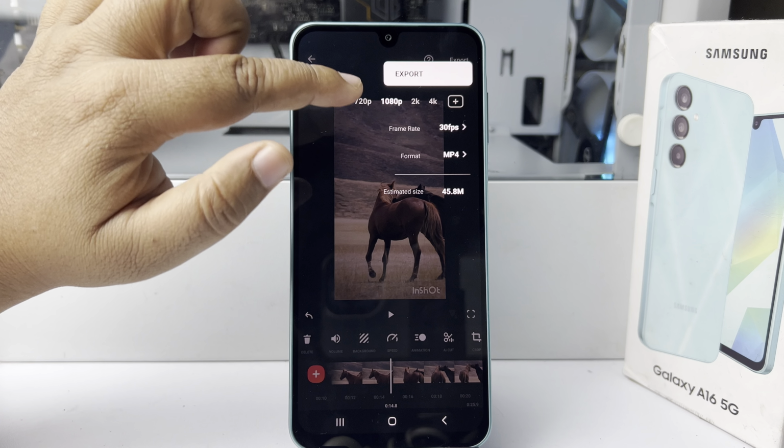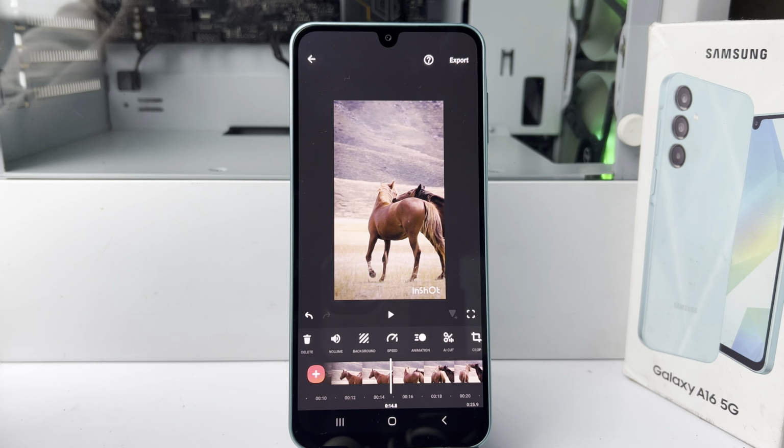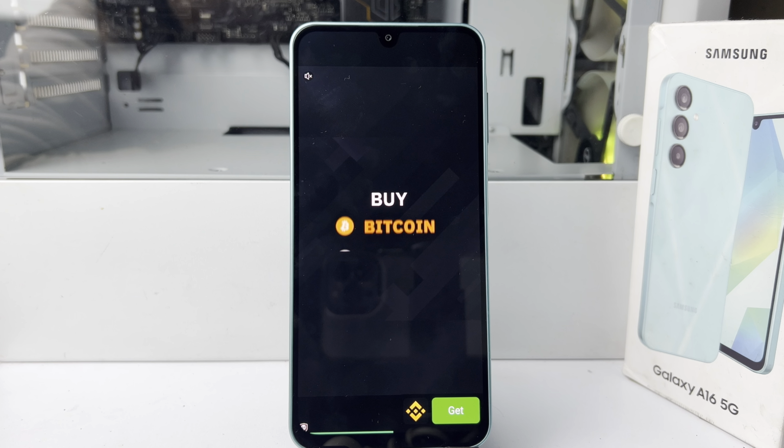And for resolution, you can go ahead and select a different resolution. You can change frame rate and format. Tap on export. And it may take some moments. Before that, you have to watch an ad here.